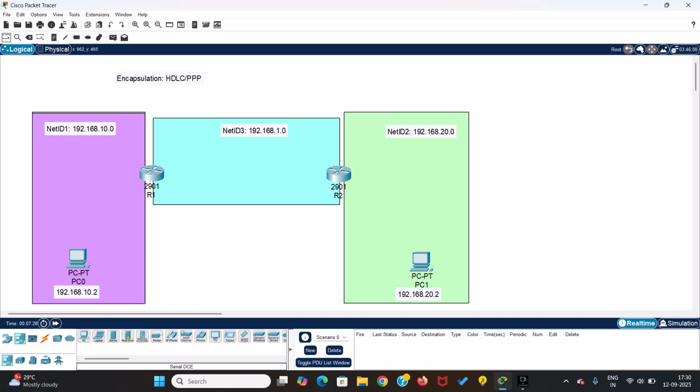Responsibility of the data link layer: the encapsulation responsibility. Encapsulation is the process of adding a header and a trailer to the data as it moves down the OSI layers. At layer 2, the protocol we configure, whether it's HDLC or PPP, defines the specific format of the frame.